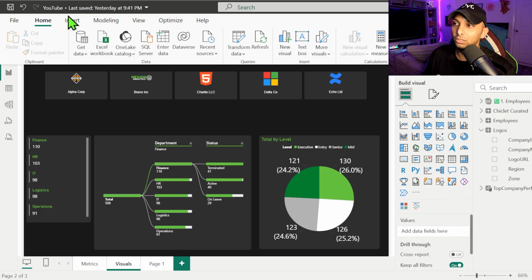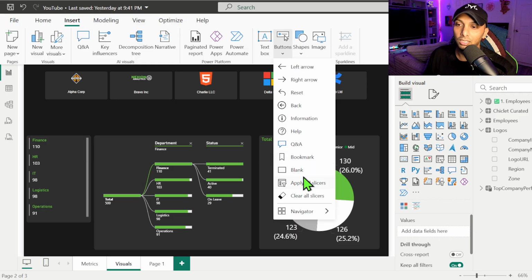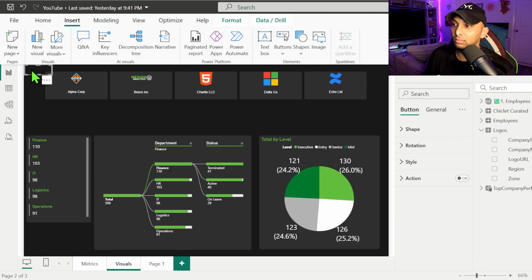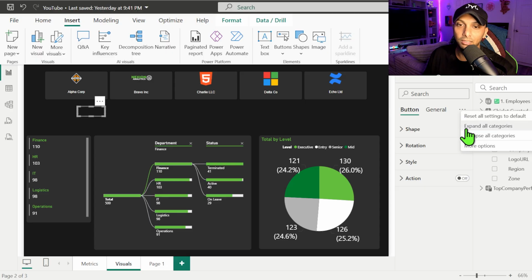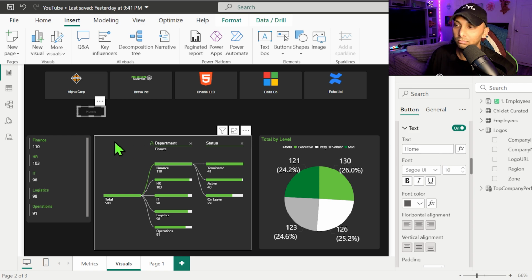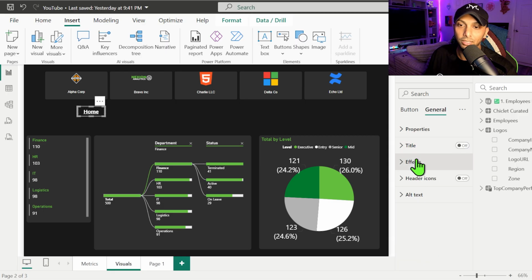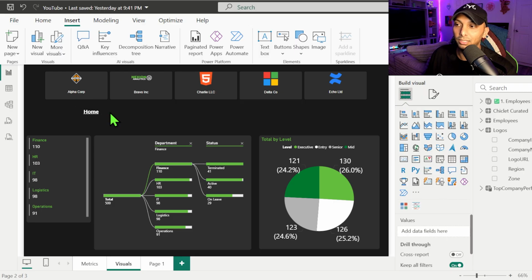So all I'm going to do is go to Insert. I'm going to go to Buttons over here. And I'm going to select Blank. And I'm just going to bring it over here. And I'm going to expand this out a little bit. And I'm just going to turn on the text. And I'm going to say Home. So as you can see, that text popped in, but you can't really see it. So I'm going to make it white. I'm going to increase the size a little bit, make it bold, maybe underline it. I'm actually going to remove the outline too. And we're going to leave it like that.